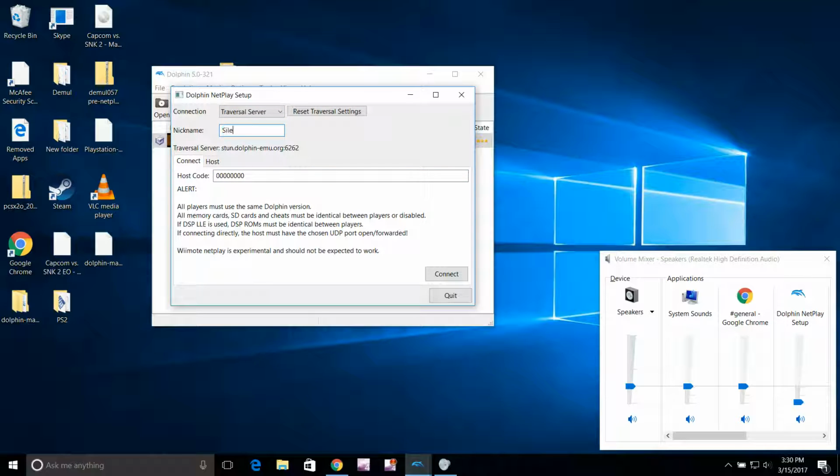You can change this, so CyanScope. It will actually change the name that pops up. So now there's a host code here. What number goes there? So just really quickly read this.